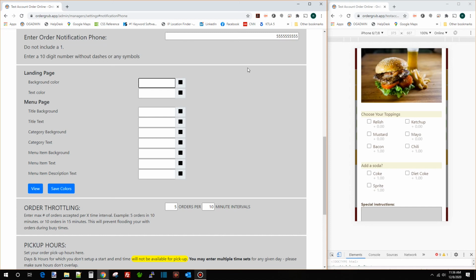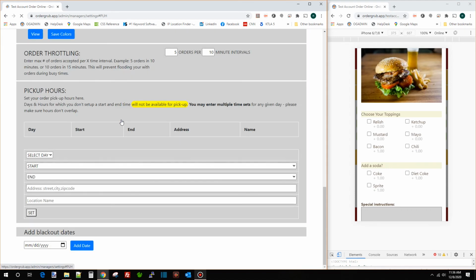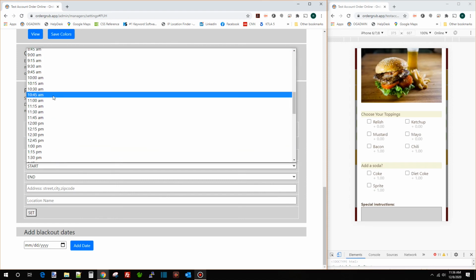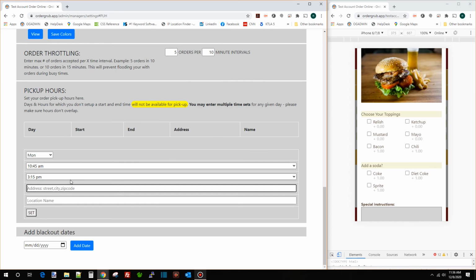And once you update that, there are a couple of other things that are critical. I'm just going to click the back button here. So your pickup hours for order pickups, they need to be set. If they're not set, your customers will be able to see your menu, but they won't be able to place any orders. So you want to make sure that you have your pickup hours set, and just go ahead and select the day of the week, the starting time, ending time, and this feature is actually very important to enter your location.